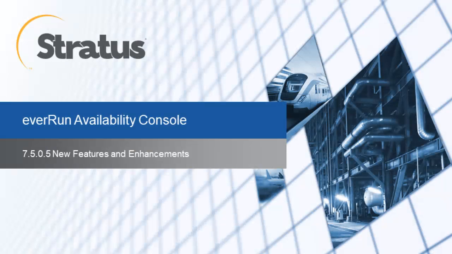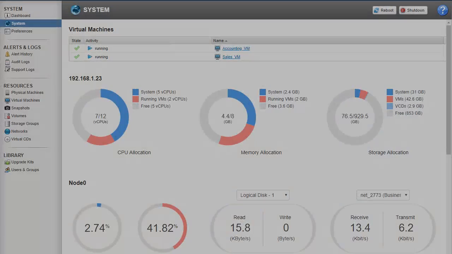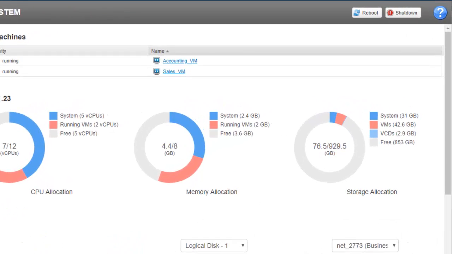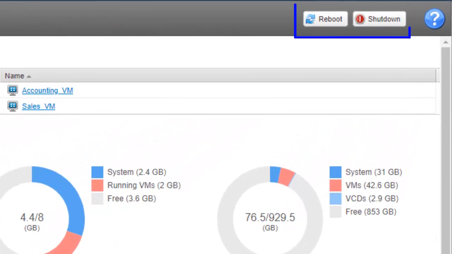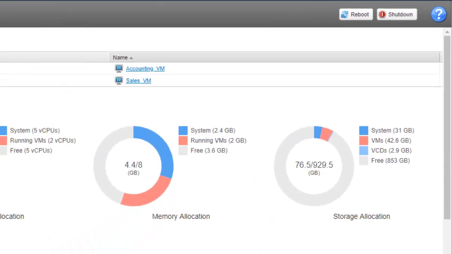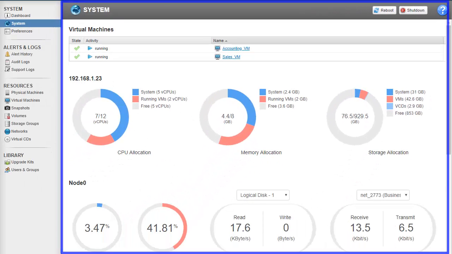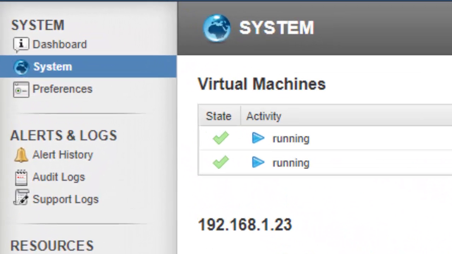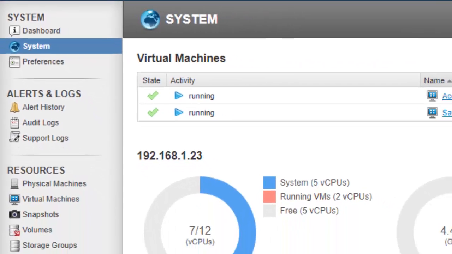We'll next look at the new features and enhancements found in the everRun Availability console. We'll first look at the System page. The System page displays information about the everRun system and enables you to reboot or shut down the system. The page also displays statistics and resource allocation for the everRun system. To open this page, click System in the left-hand navigation panel.